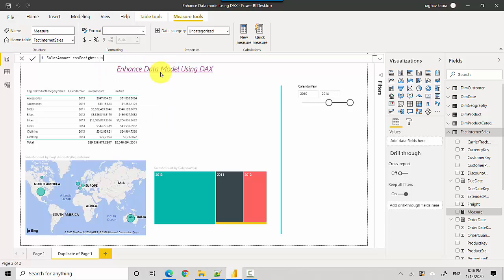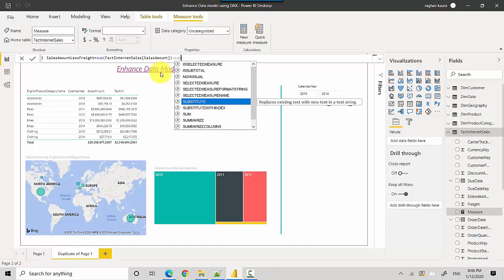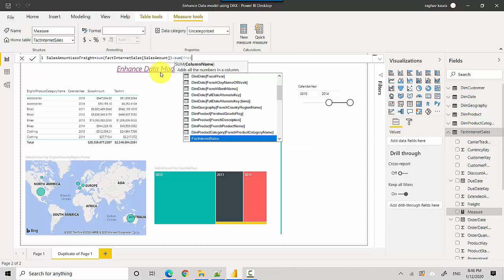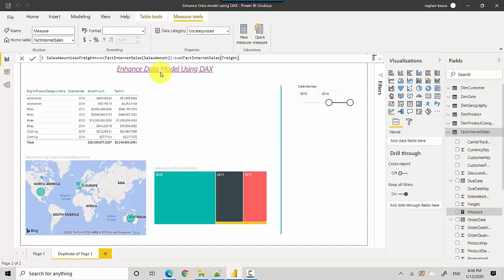So we'll use the sum function here, and we will say sales amount and close the bracket, and then just say minus, and then we'll again use the sum function and say freight amount and close. So now it will create that measure for us. If you want to use operators, you have to use a function to access the underlying columns which are provided by the Power BI data model.